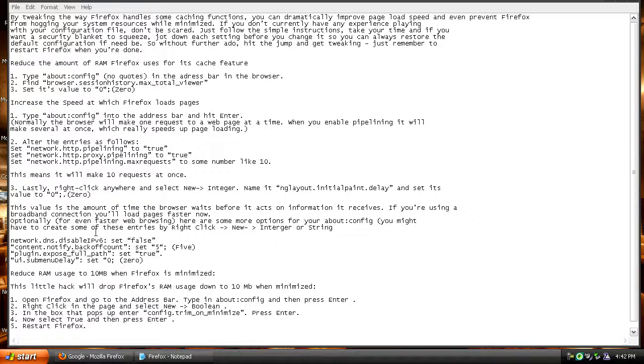Hi, this is Windows 7 user, and this is a quick video of how to double the speed of your Mozilla Firefox browser. I had a previous video, but the quality wasn't very good, so I decided to remake it. Here's written directions in case you ever fall behind, and so let's get started.